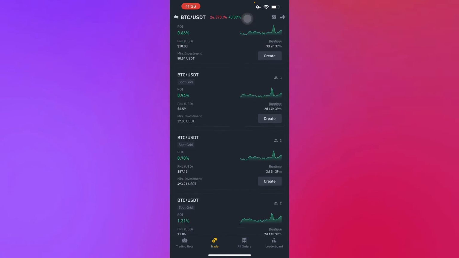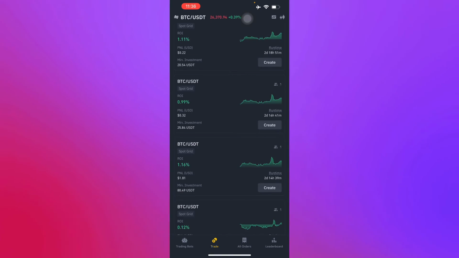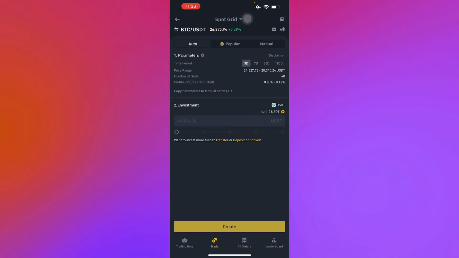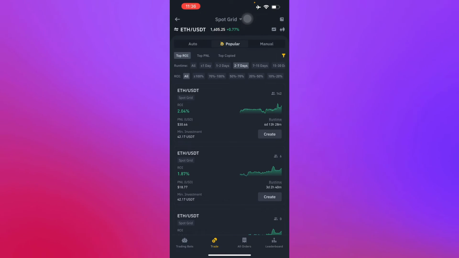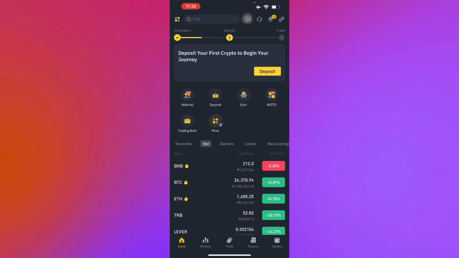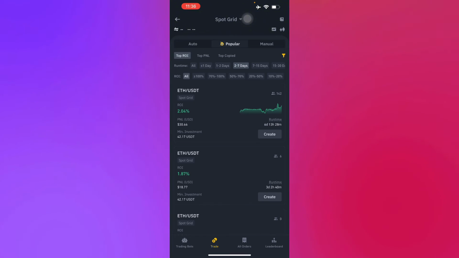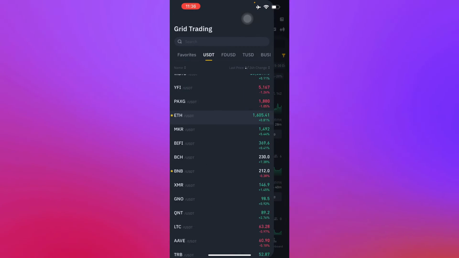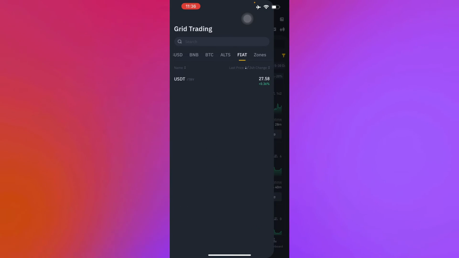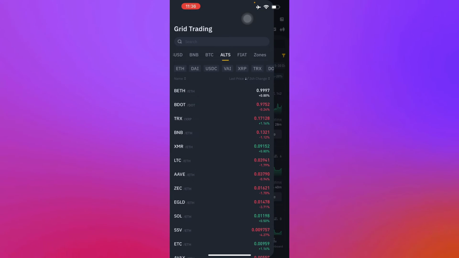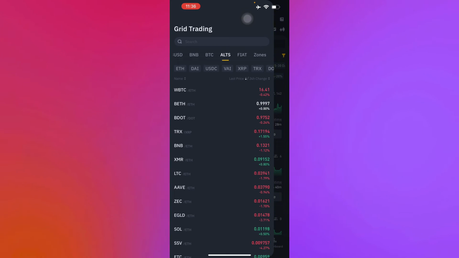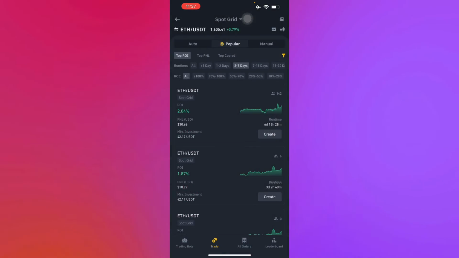So we go with our top copied right here. Perhaps we're trying to look for something out of the usual, something that's not really that popular. In favorites, maybe you want to go with Ethereum USDT. You can also check out other types of cryptocurrencies here in the spot grid. It's not just Ethereum. You can go with other types of fiat, or maybe here in your alts, you can look for BNB, Ethereum, and others. But as you can see, they're negative right now. If the value lowers than what you invested here, you're probably going to lose money. But I recommend that you just use the top copied ones.